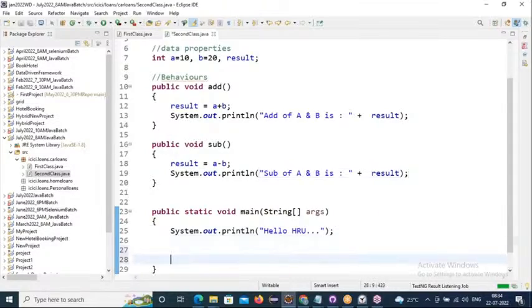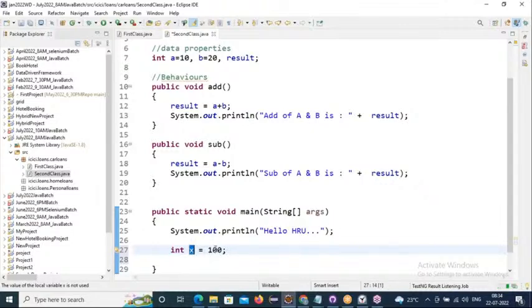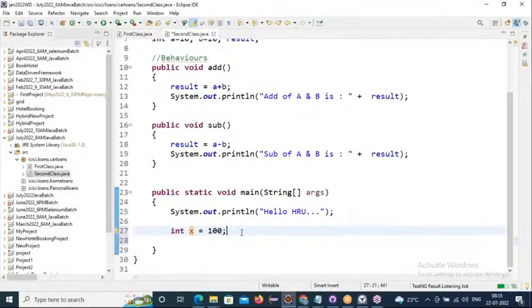Before creating the object, I would like to show something. Friends, int x equals 100. What is 100? 100 is an integer object, or integer value, whatever the terminology. Where am I storing this 100 integer object? Into the x variable. What is the type of this x? int type, because the object is an integer object, of type int.